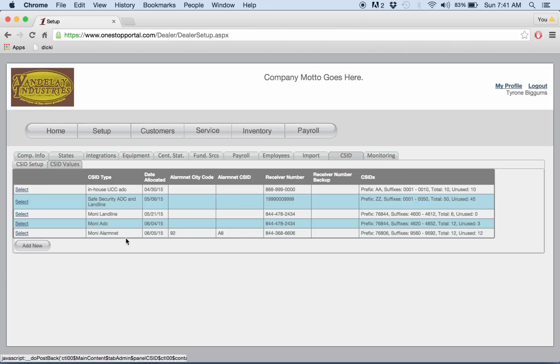Now you can click Select to go in and change anything, but when you click Add New, all you do is you tell it, here's the receiver number or AlarmNet city code and CSID, here's the prefix, and then you put in the range of the suffixes. So if my CSIDs are AA0001 through AA0010, then I would put in prefix AA, suffix is starting with 0001, ends with 0010, and then it will automatically add in all 10 of them. Or you can add in a whole bunch more. I know guys that put in 500 at a time.